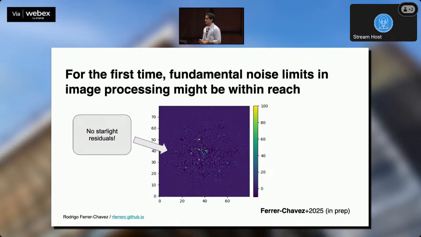There's an image where we have removed pretty much all of the starlight that was there. Almost no speckles to be seen. And all that you see here are just realizations of fundamental noise. Now, this is very exciting, right? Because this is real data. This is real data from JWST, and we were able to find this kind of solution.